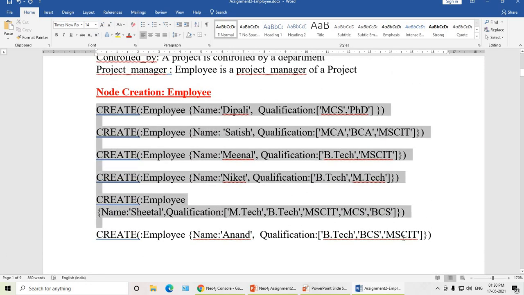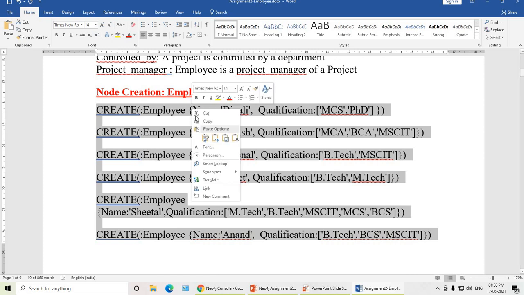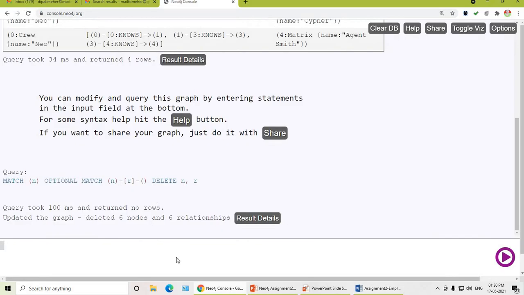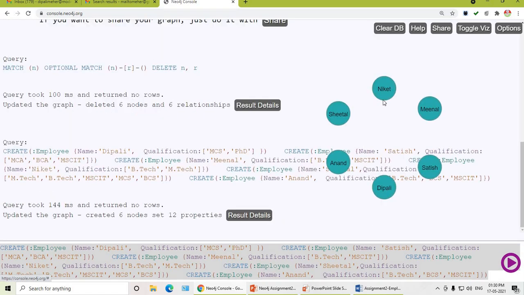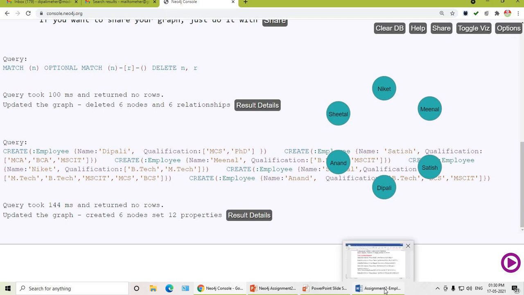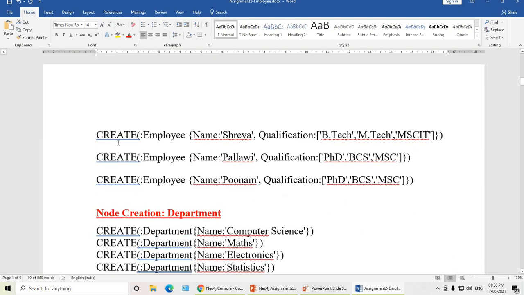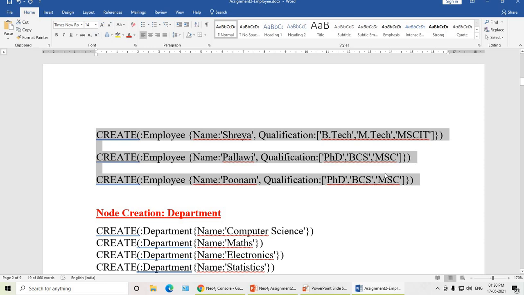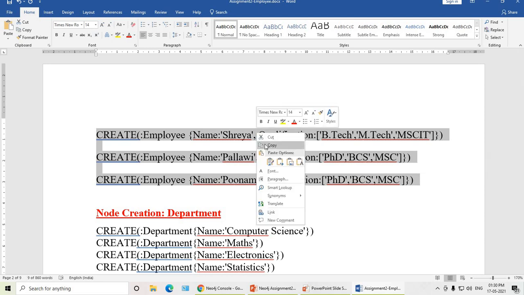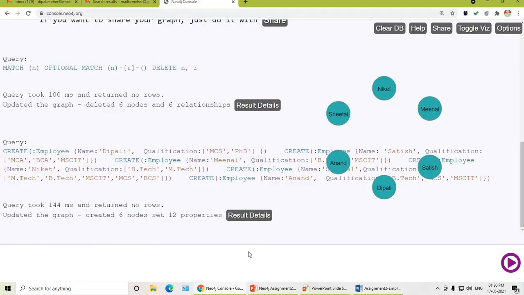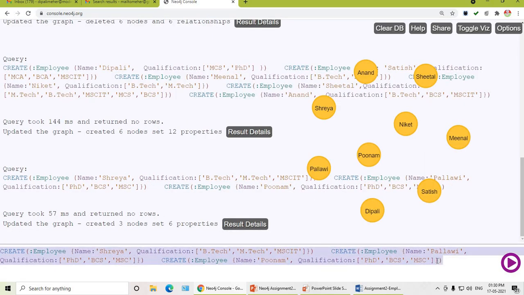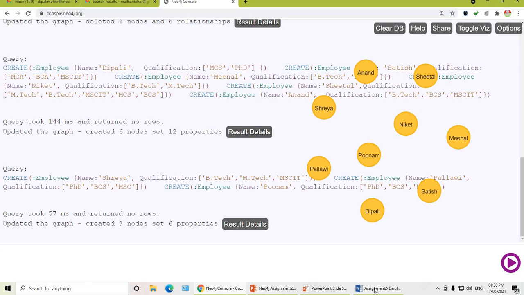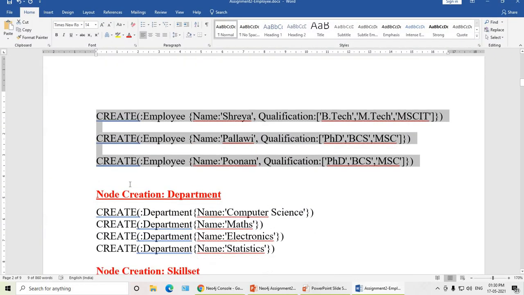So let us create employee nodes. I will copy paste to save my time. See here, the employee nodes are created. I have not used the return statement. When I use the return statement, it will show me the output in table format also. Here it is only for node creation purpose. So see, all employee nodes are created in yellow color.